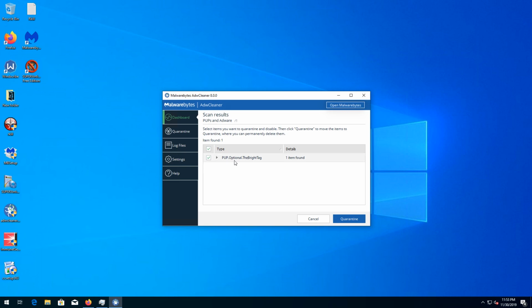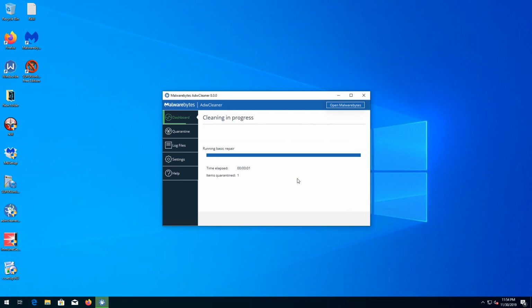It did find one possibly unwanted program. I'm gonna quarantine it as well, and then click continue right here. It actually did close my web browser, but that's fine. And it's asking me to restart my computer to fully clean. So I'm gonna do this right now really quick.